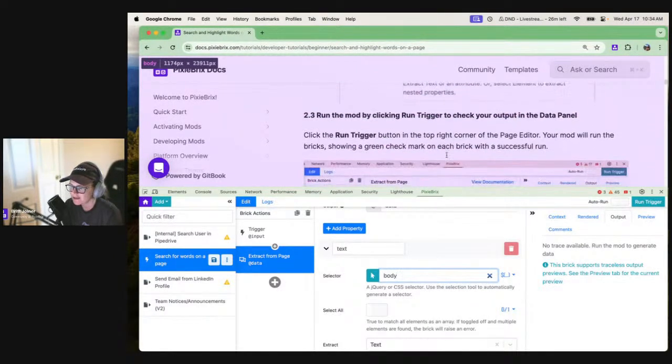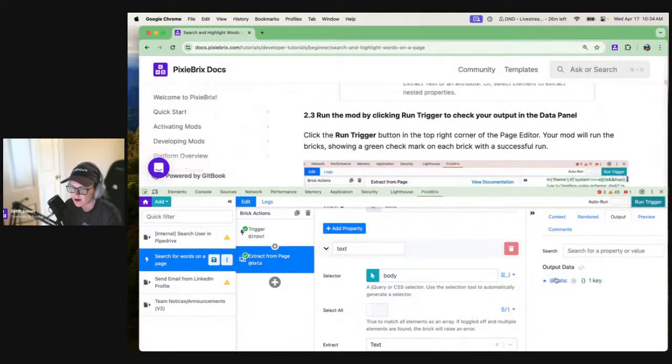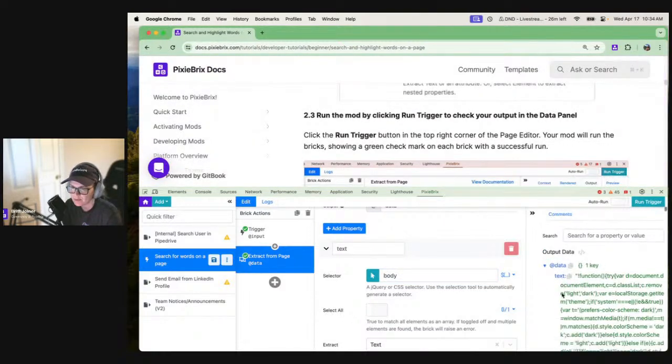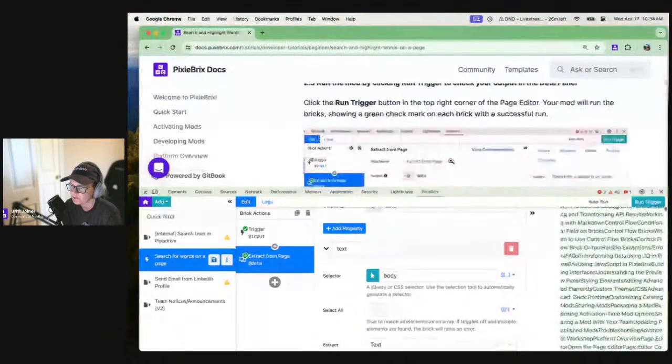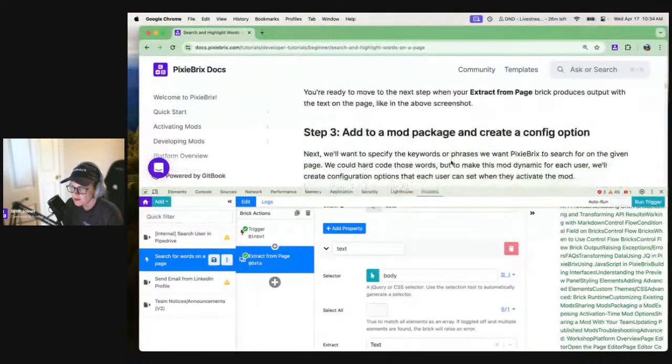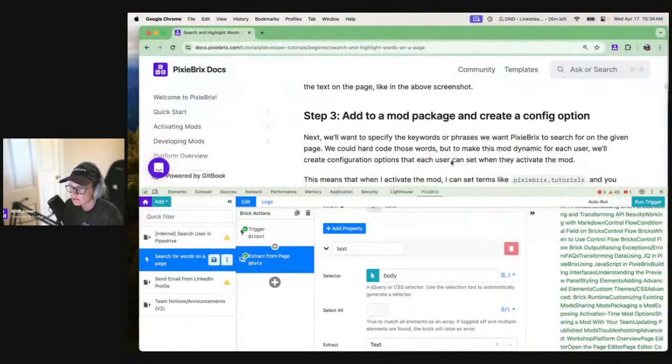And we can check this by clicking run trigger over here, which is going to run the steps we have so far. And you'll see in this data output that we actually do have all of the text from the page. So that's pretty cool. We're at the checkpoint, ready to move on.